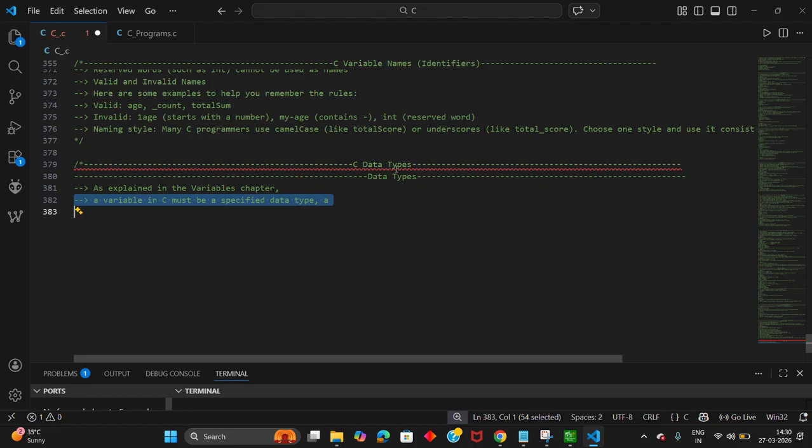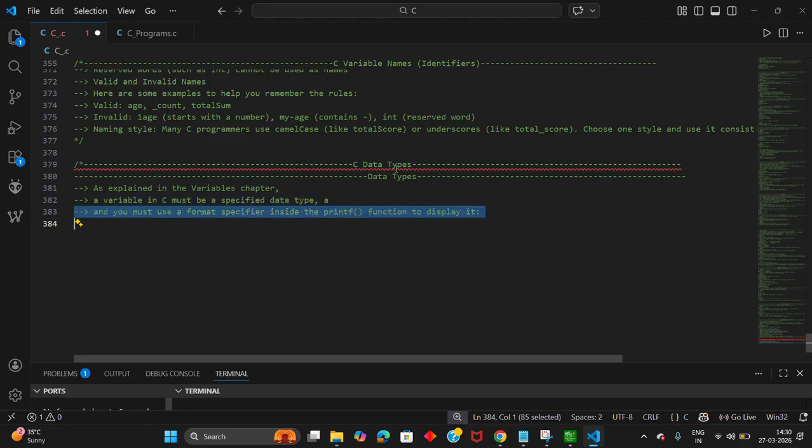When you declare the variable, you need to declare the data type for that particular variable, which data type it is going to belong to. You need to intimate it as well while you declare the variable. And you must use the format specifier inside the printf function to display it. When you create a variable, you give the data type the variable belongs to, and when you display the value of the variable to the console, you need to use the format specifier for that particular data type in the printf statement.